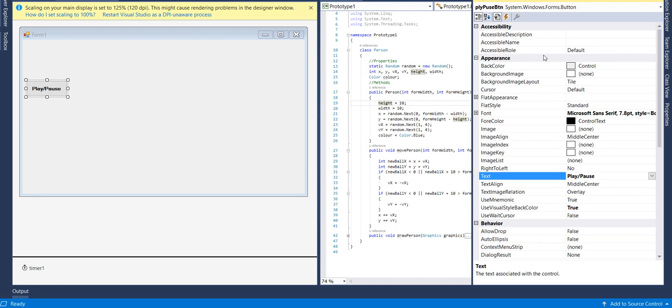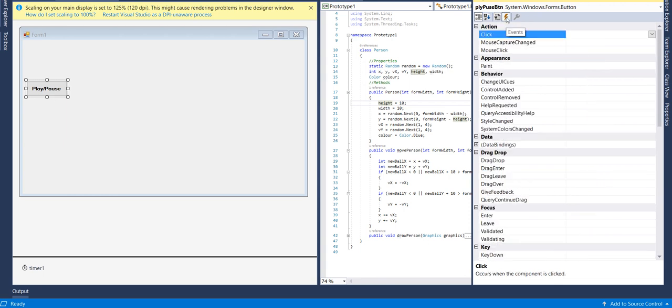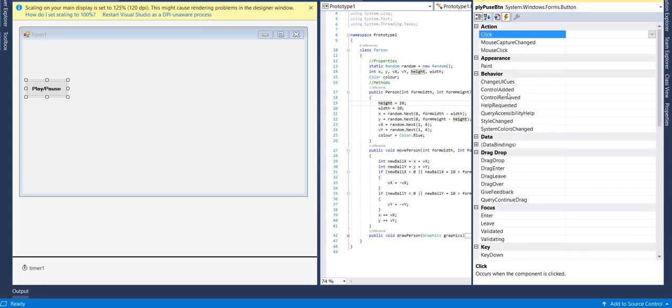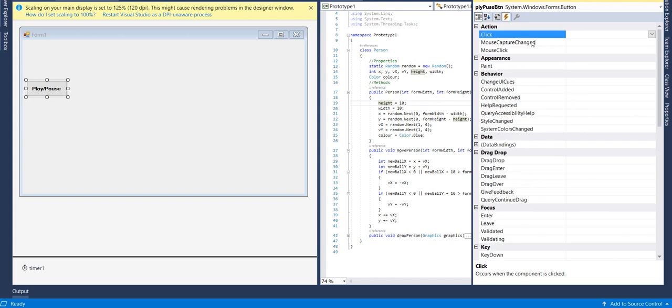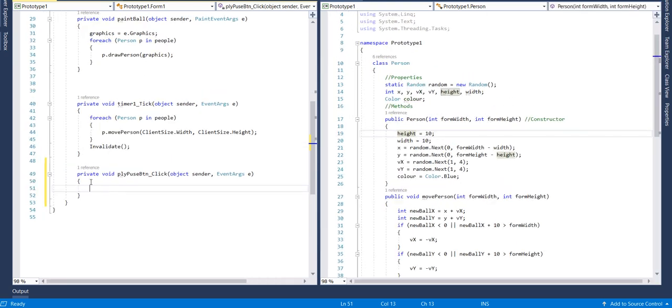Properties we just changed a moment ago, to change text to say play pause, to change the name of the button to say play pause button. And we can go for events, and there's loads of different events we could do. Things like when we hover over the mouse, drag and drop things, key presses, etc. And we're going to go for click. So if we double click on one of these, it automatically generates for us a subroutine that will happen when we click on that button.